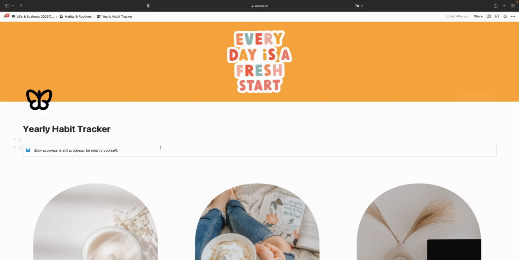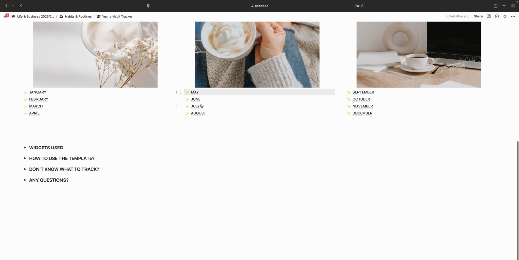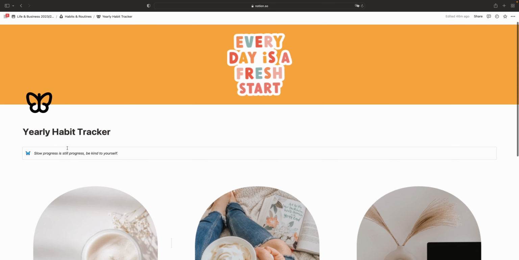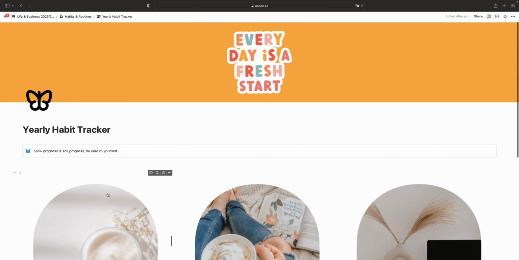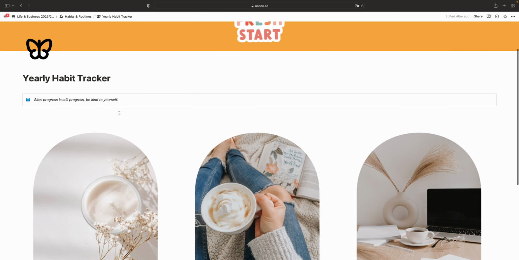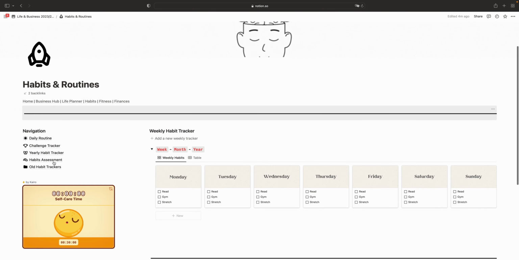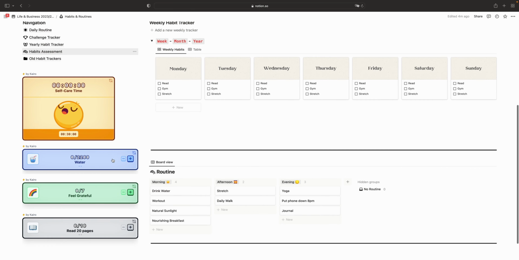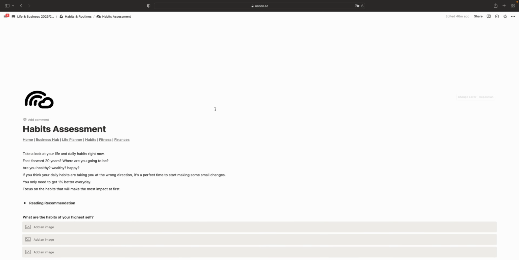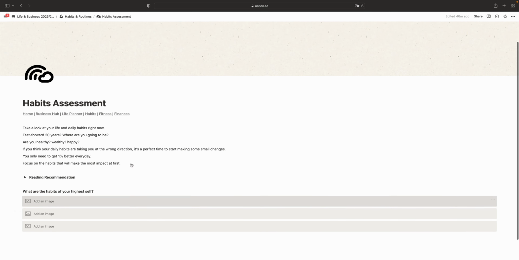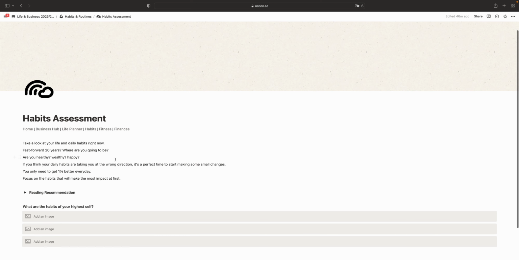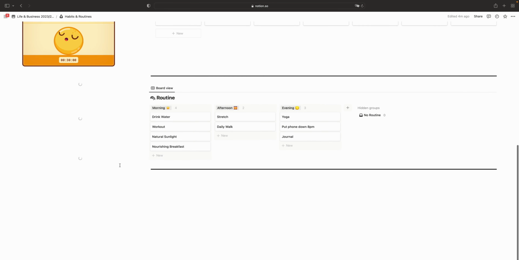You also have pages for the whole year, so you don't have to worry. There is a full tutorial as well on how to use this template. And if you have any issues, you can message me as well. And last but not least, you have this habit assessment. This is optional if you want to think about what habits you want to start, have a little reflection and everything. And that's it.